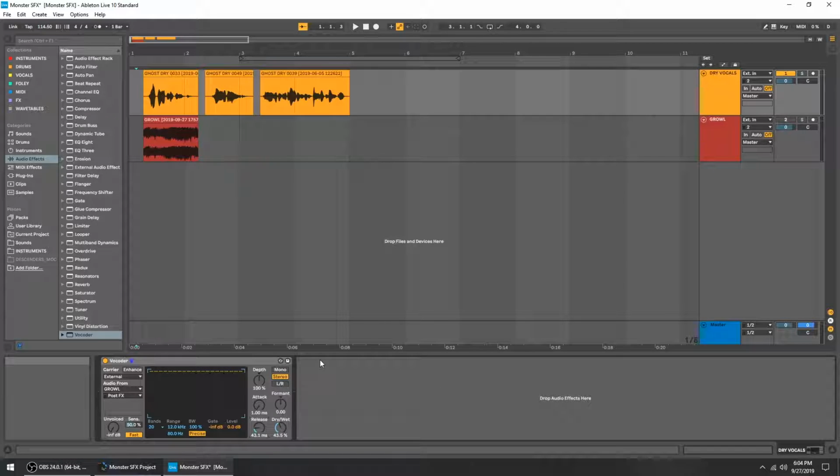And then the next parameter that we're going to adjust is the depth, and this is how much the modulator is feeding into our carrier. Let's give our track a listen now.